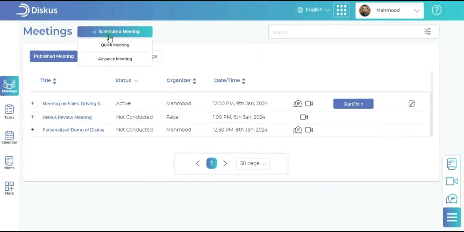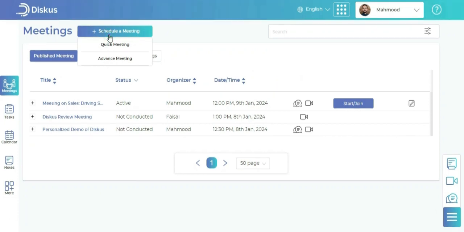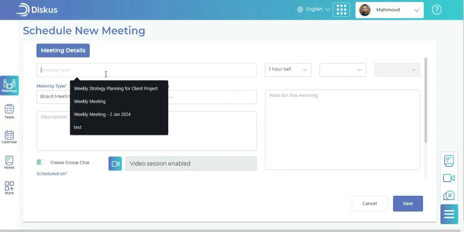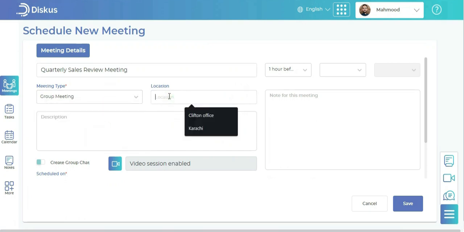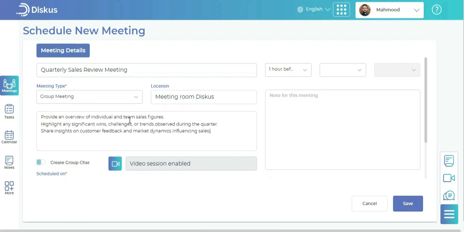While scheduling a meeting, Diskus offers you two options: quick meetings for instant communication and advanced meetings that follow a proper and systematic board meetings protocol. Let's first see how an advanced meeting is scheduled. You start by adding the necessary meeting details, such as the meeting title, meeting type that you can easily select from the drop-down options, meeting location, and a brief description of what the meeting is about.